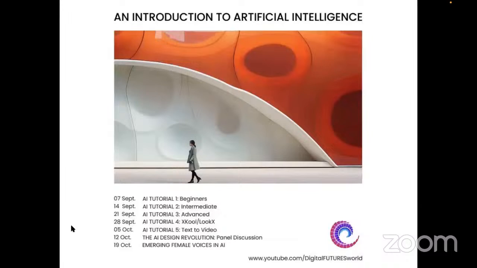And welcome to the third in our series, an introduction to artificial intelligence. This is the third tutorial, and it is the advanced level tutorial. We've already had a beginner's tutorial and an intermediate one.